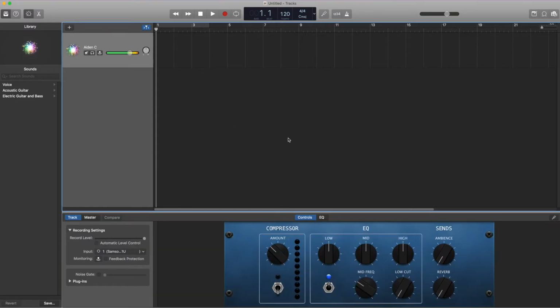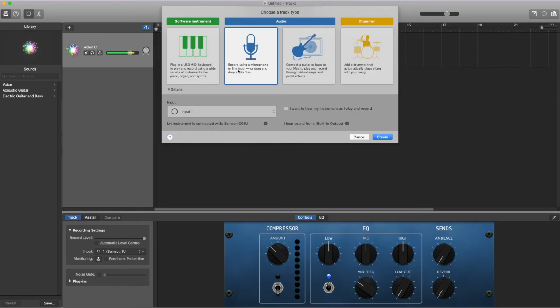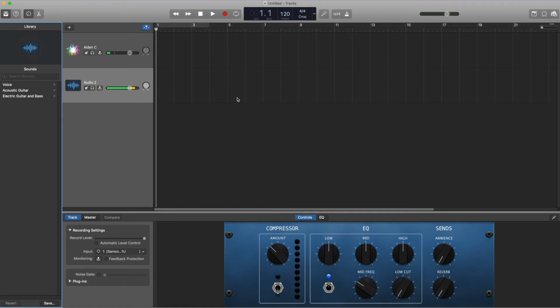Now that you know all the basic controls to GarageBand and how to edit, I'm going to show you guys how to make a multi-track, which basically means multiple tracks. And right now you only have 1 track. So how are you going to get 2 tracks or more than 2 tracks? If you want to duet, you can click this plus button for however many tracks that you want, and you can hit record using a mic or line input or drag and drop, same as last time, and then make sure the right input is selected, and you hit create, and now you have 2 tracks.